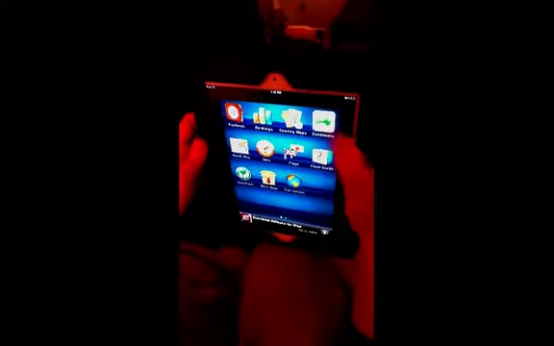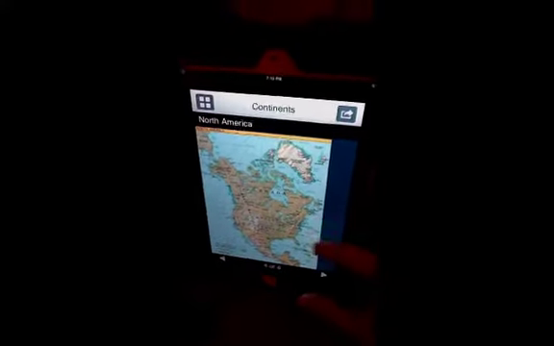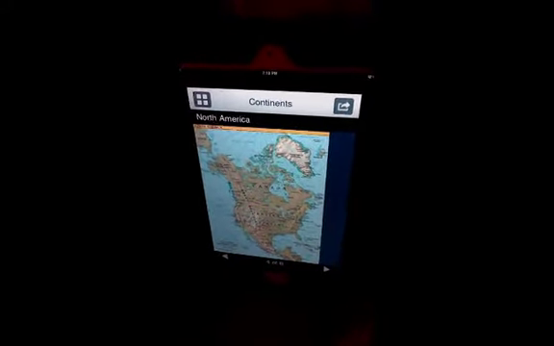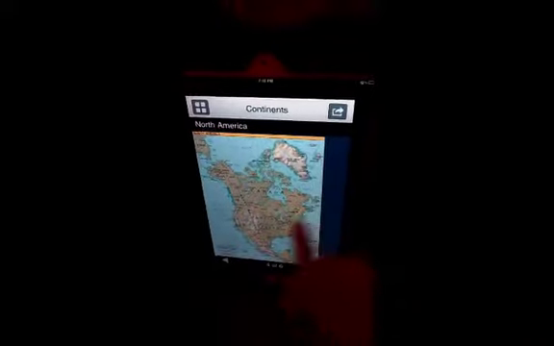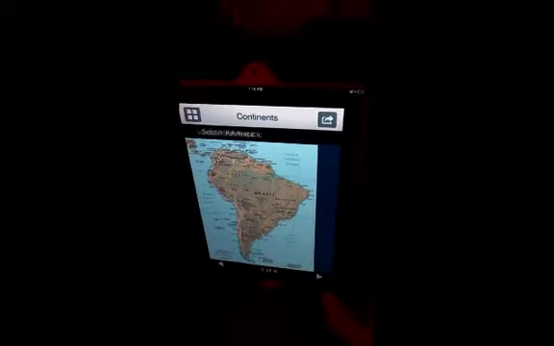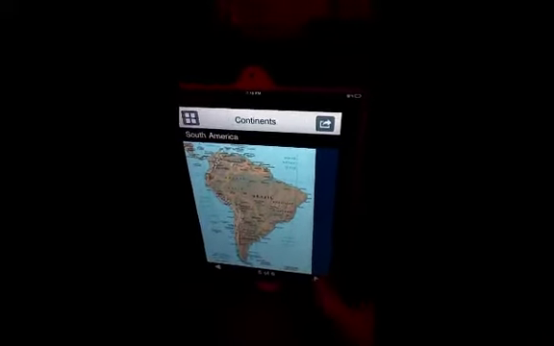Then another good thing is to look at the continent, because then you can see the country within the continent, so you can put the bigger piece together. And once again, you can scroll through all the continents, so you can see what they are and what the countries in them are.